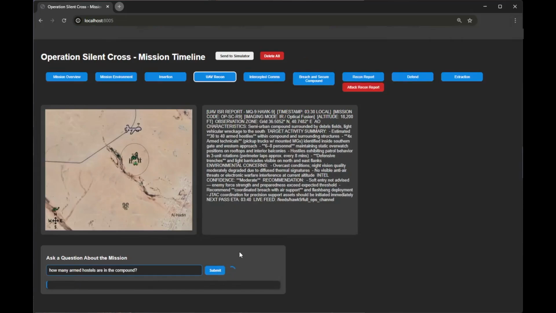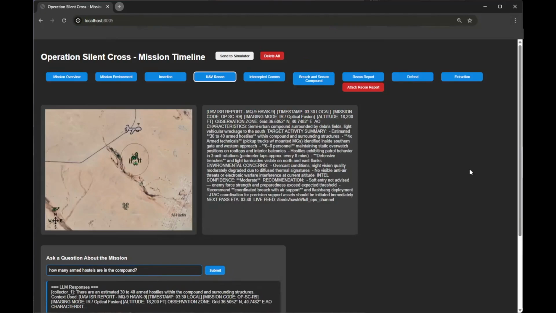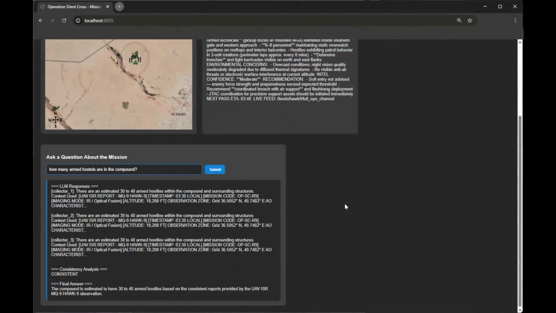Once the system finishes, we will see the responses from our three LLMs, our response from our critic AI, and our final response from our expert analysis AI. As you can see here, the three LLMs retrieve the information we asked for. The critic AI determined that all the LLMs' answers were consistent, indicating no signs of an attack. And the expert analysis AI returned the correct response.